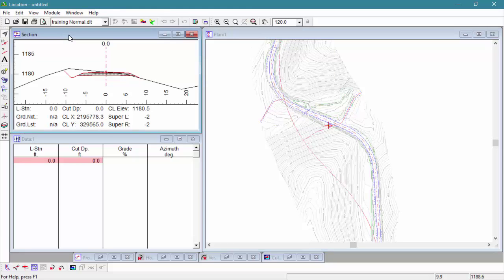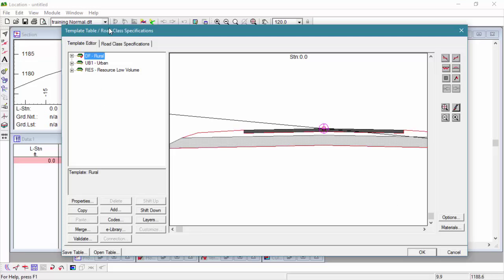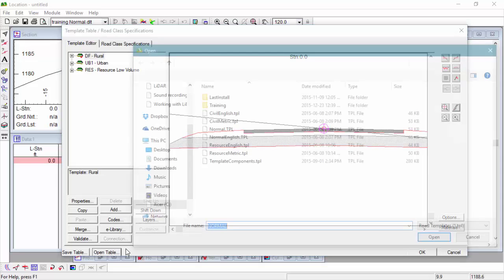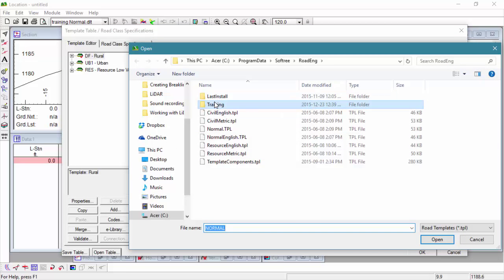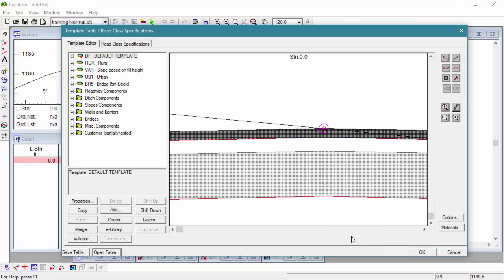The shape of our cross-section depends on the contents of our default template table. To adjust this, we're going to go into our Template Table Editor dialog box. Here, through the Open Table button, we're going to select a more applicable template. Don't worry about templates too much right now. We cover these in depth in another tutorial.